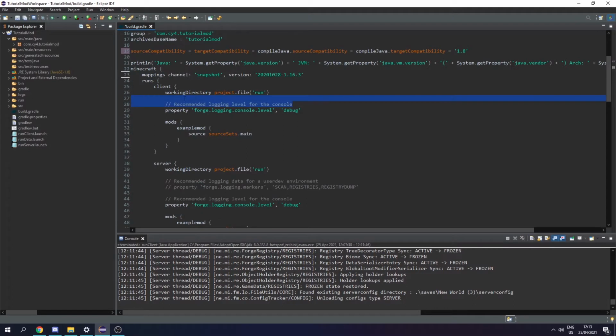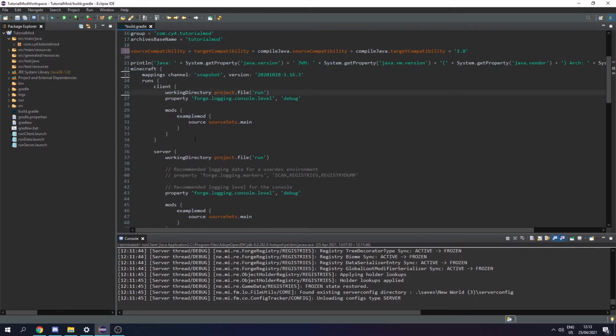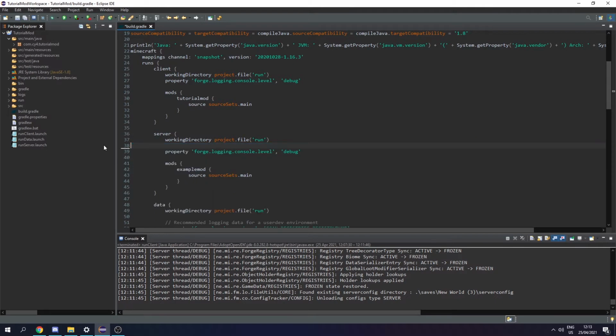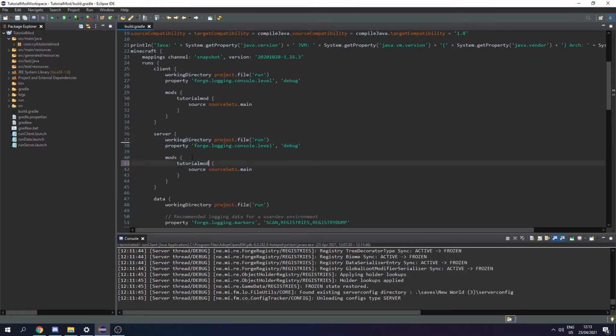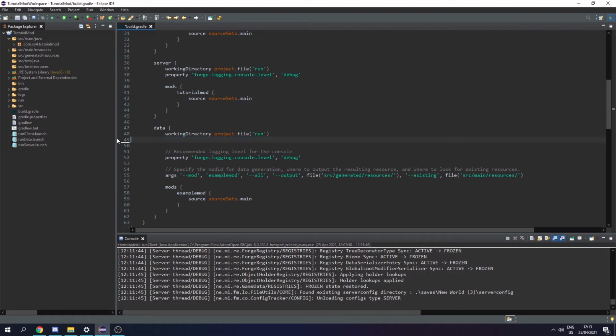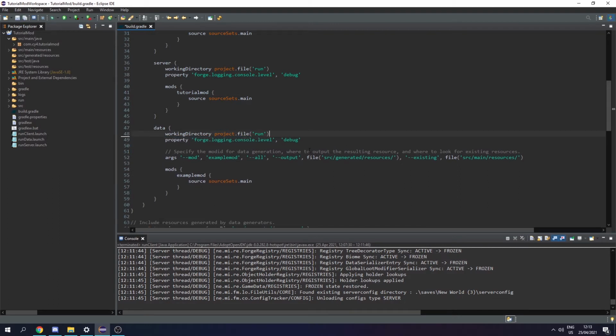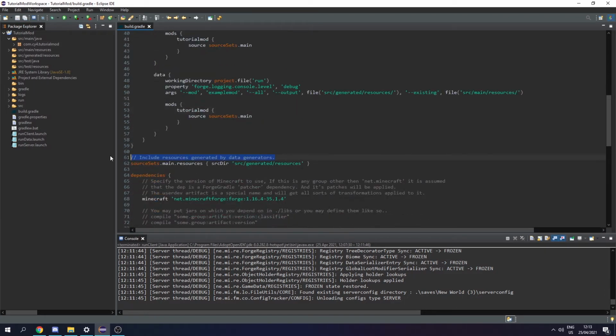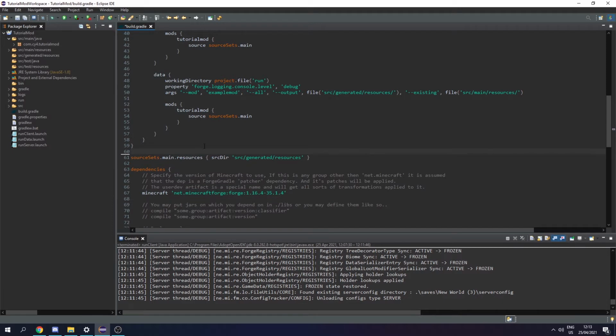Over here, we can remove all the scan registries and registry dump stuff, and we can change this example mod to our tutorial mod. In server, we can do the same thing, and also change example mod to tutorial mod. And data, we can remove these comments, we can keep the arguments, and also change this example mod to tutorial mod. For the included resources, we can remove this.